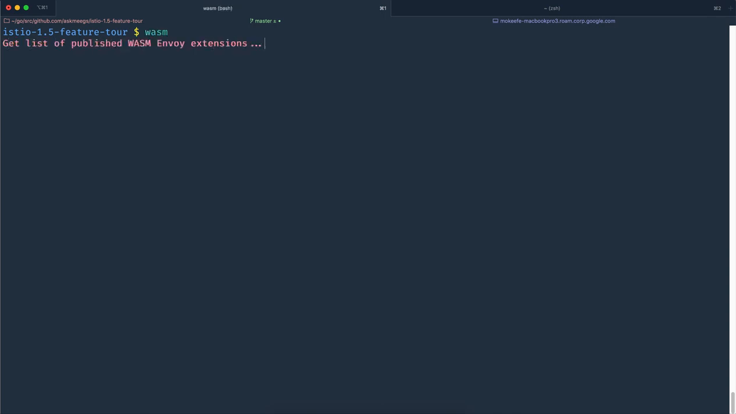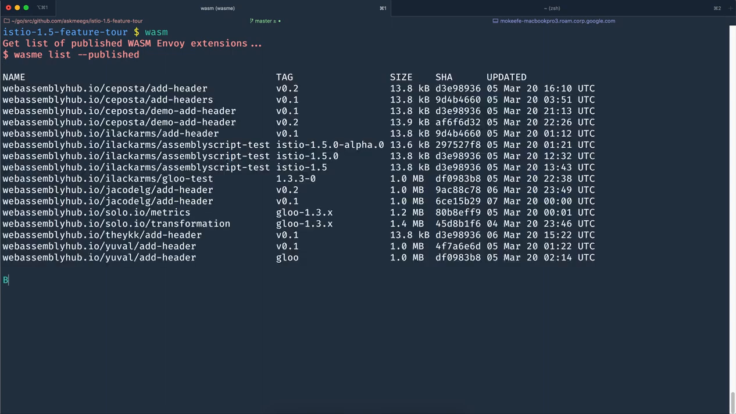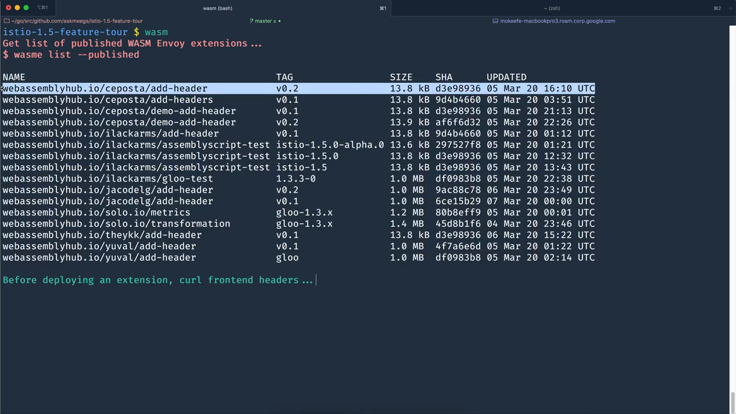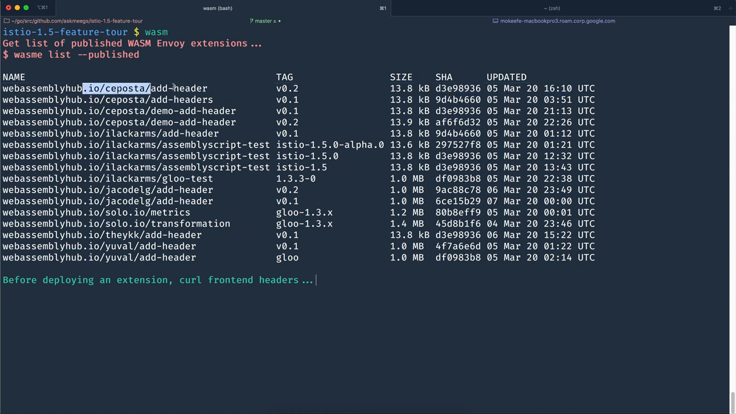This Wasm command line tool helps you build these extensions, but it also helps you deploy them. Here I am listing all of the available extensions that I could deploy right now. Here's the list. I'm just going to go ahead and deploy this first one. Thanks, Christian, for writing this. And I'm going to customize it and add my own header.